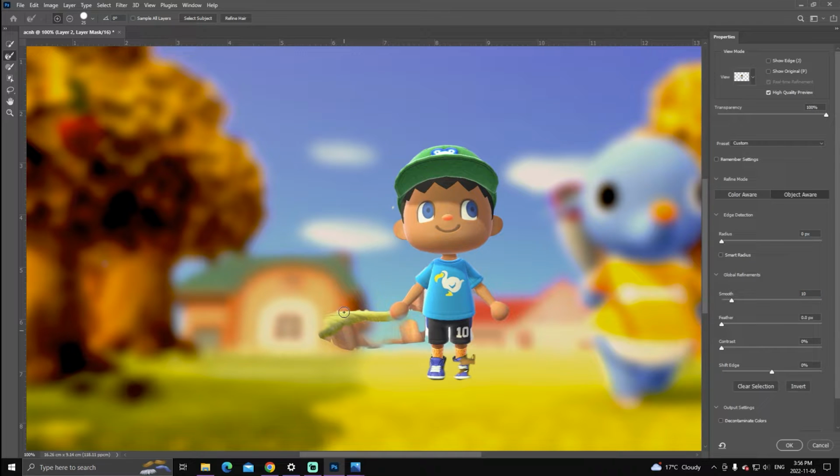Sometimes this thing does not work as you expected. So if it does not work, just put the feather onto 1.1 and let's see if that works. Sometimes this works. If you put the smooth to 23, let's see what happens. Okay, let's see what happens. Just click OK and then you have to do this thing again.